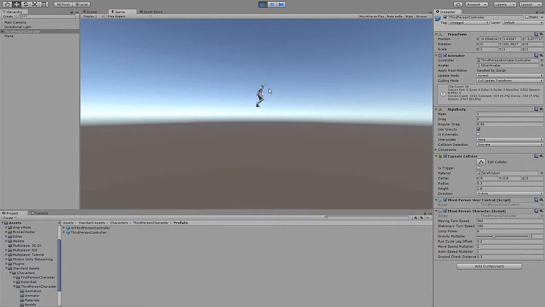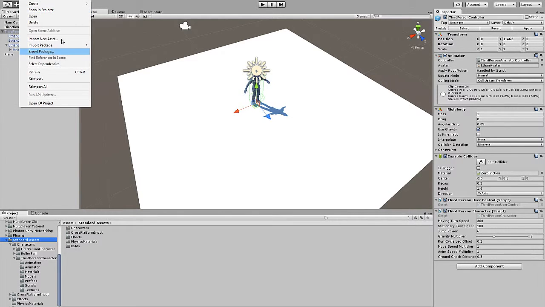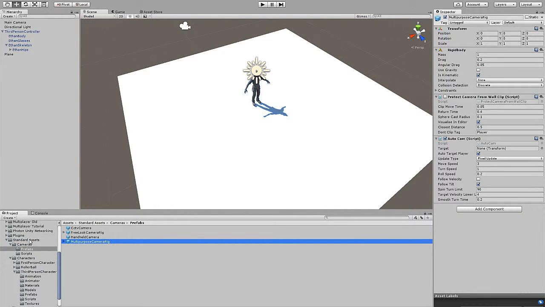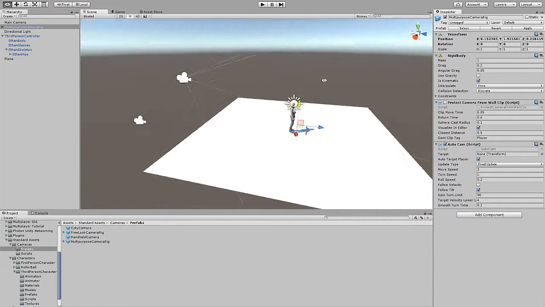We already can move the character by pressing the arrow keys or WASD. We should lock the camera to the character. For that, I import the camera package. Here, cameras, import. And in the prefabs folder, there is this multi-purpose camera rig. We're going to use this one.